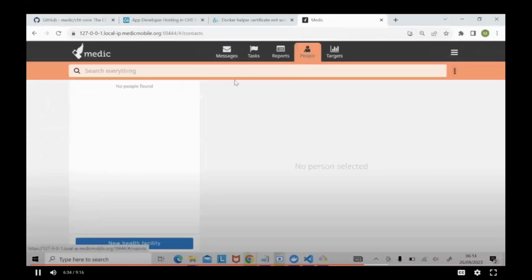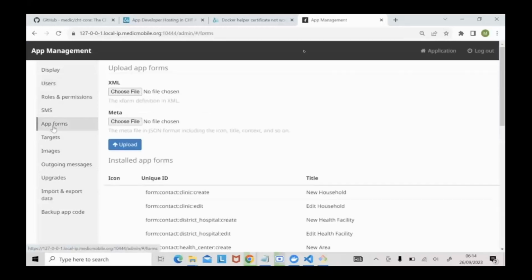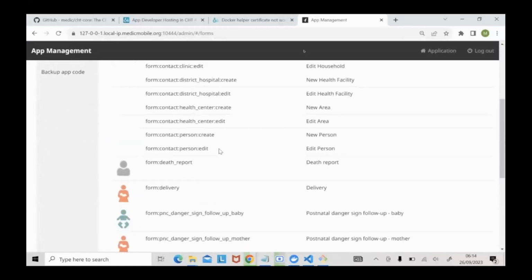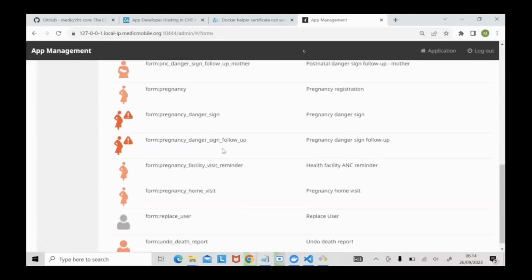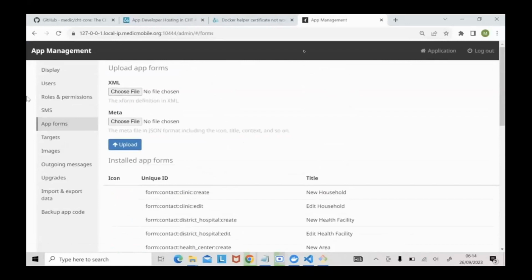As you can see in the local instance now, I am able to create a new health facility. And once we go back to app management, I only have one user and a couple of forms there. These are the default forms that usually come with CHT core, and you're able to upload any other forms that you require from your project directory, and we're going to see that.